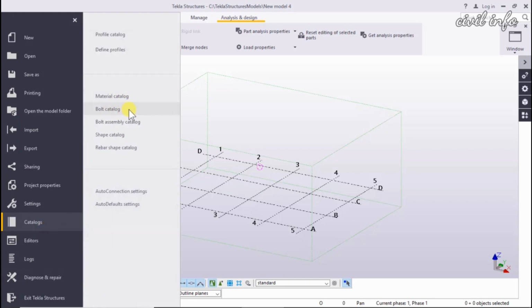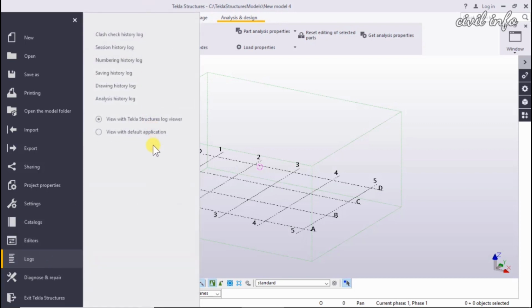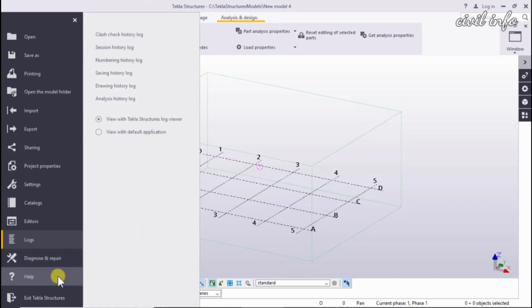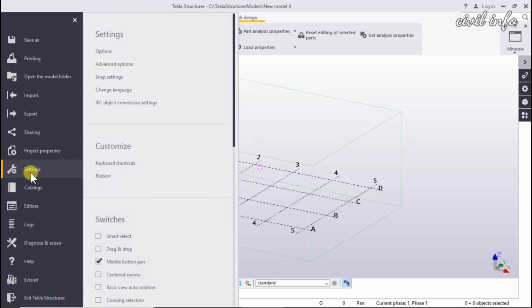Material catalog, bolt catalog, so many options. Editor, the drawing layout, the template editor, symbol editor, log, repair and help, extend, and finally exit Tekla Structures. Now we click settings and click options.